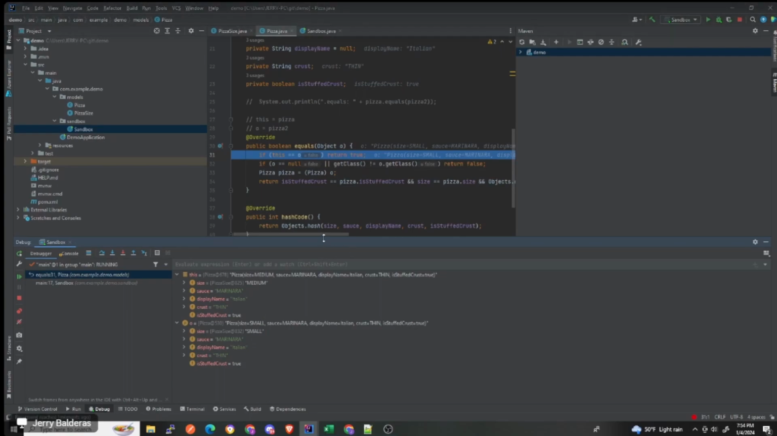Why is it small instead of medium? Oh, this one says small? That one says medium. We set the size after we initialized both of them, if you recall.